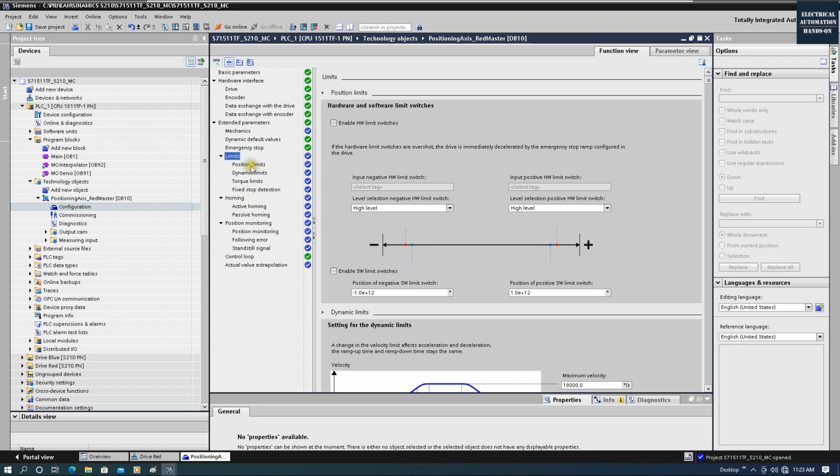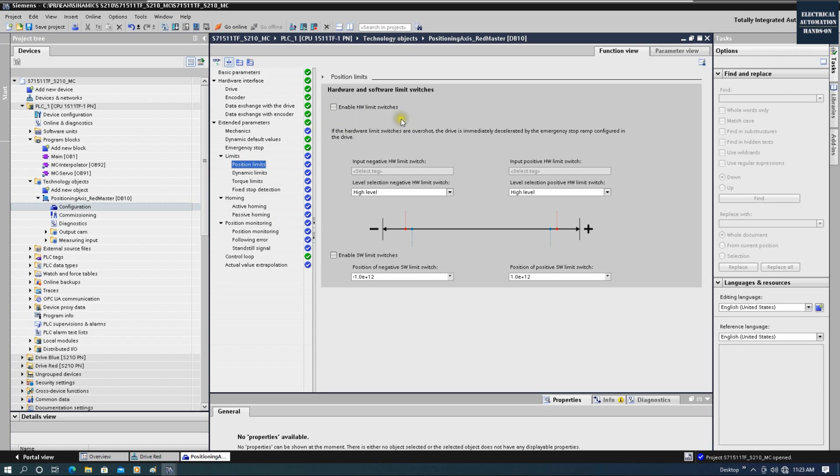So let's quickly review. Firstly, these are the position limits. That's very clear. Usually if you have forward or backward travel, you probably have two sensors at the forward and backward sides, and then you can enable them. Also you can configure the input address, so the TO can read those physical inputs. You can give a tag name, a variable name, and configure it here. Also you can configure whether the sensor being on means reaching the end, or being off means reaching the end. If off means reaching the end, then you can configure the low level.